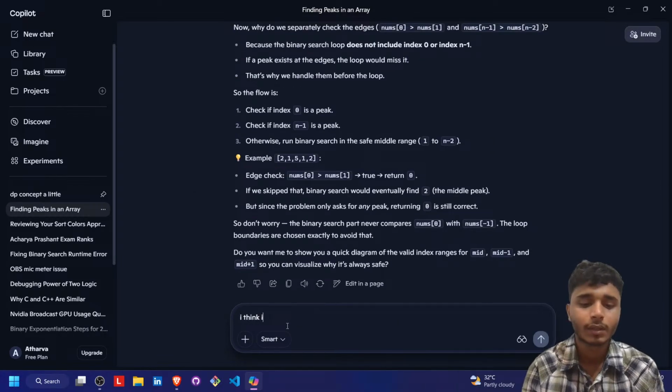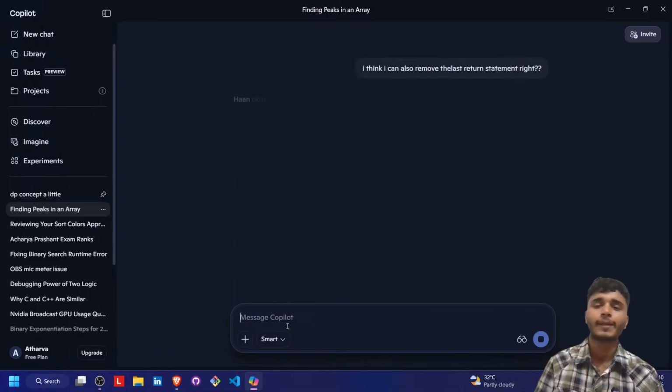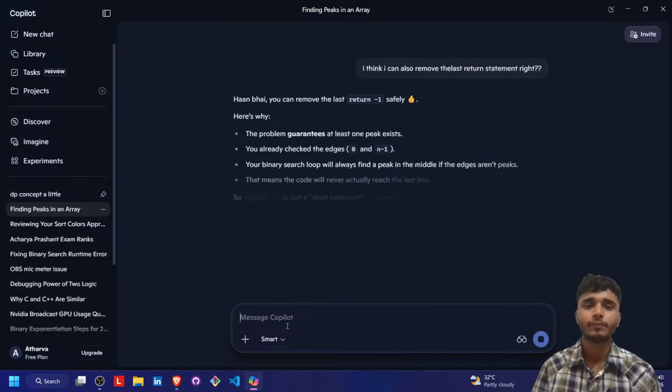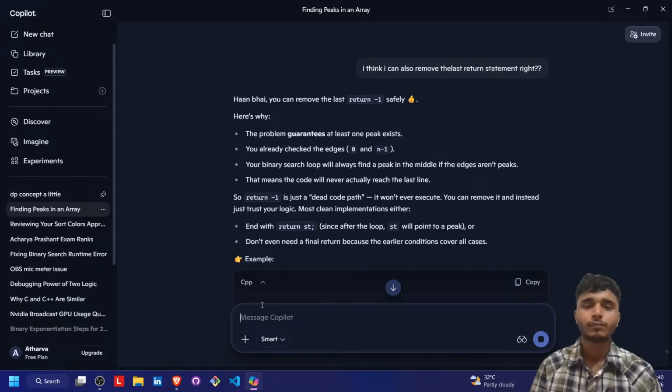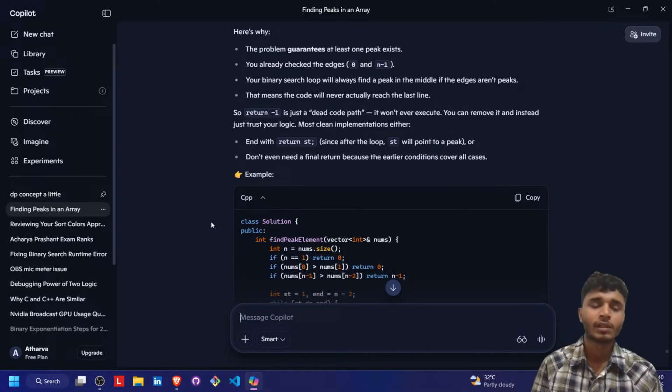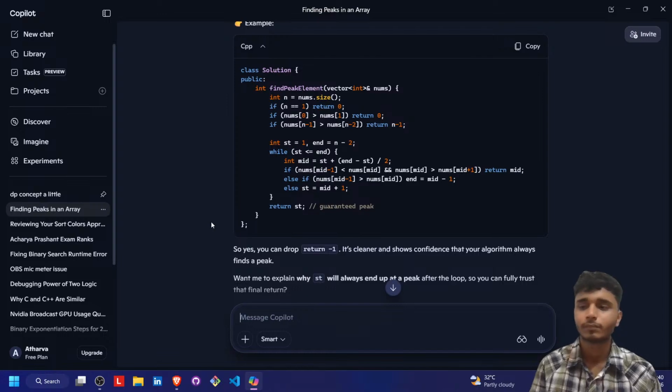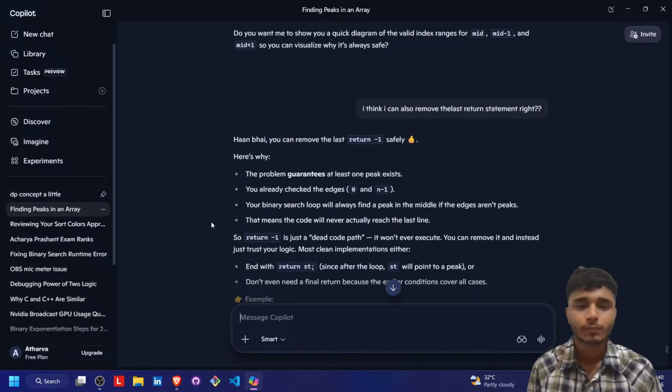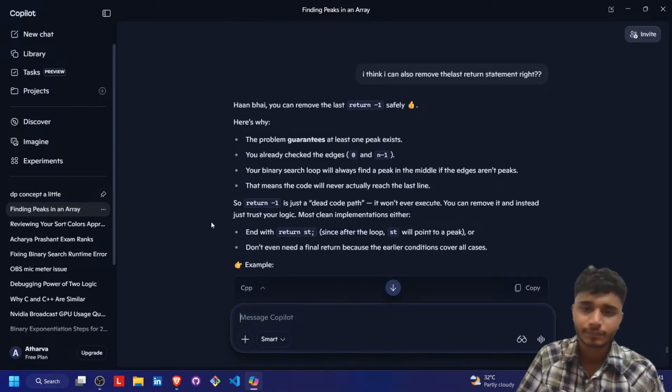I think I can also remove the last return statement, right? Okay, okay. Dead code. Trust your logic. Okay, we can keep it like that.